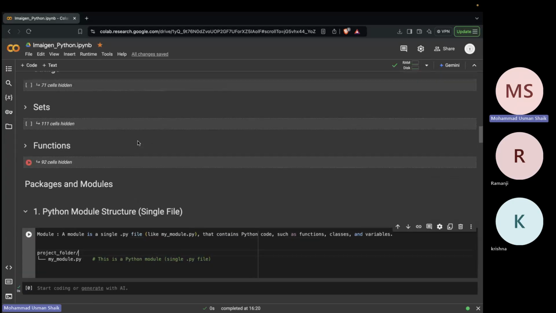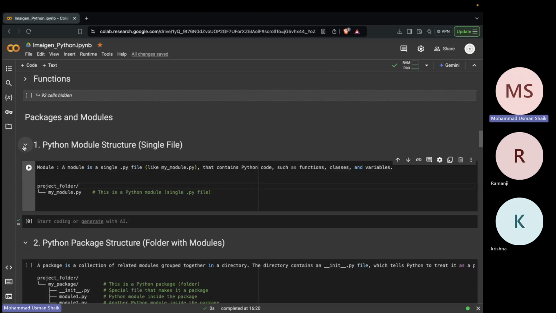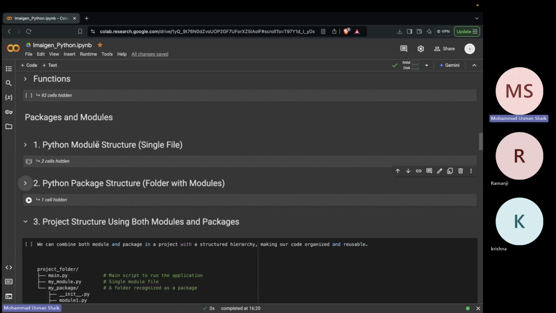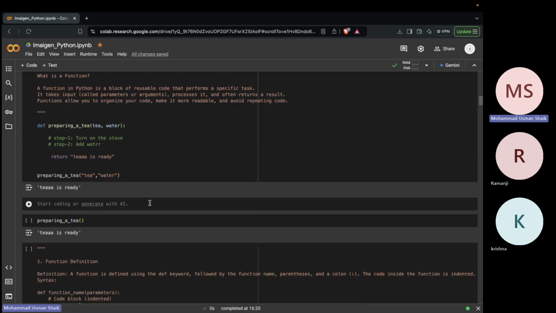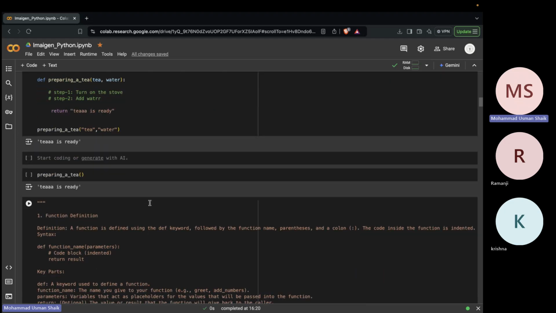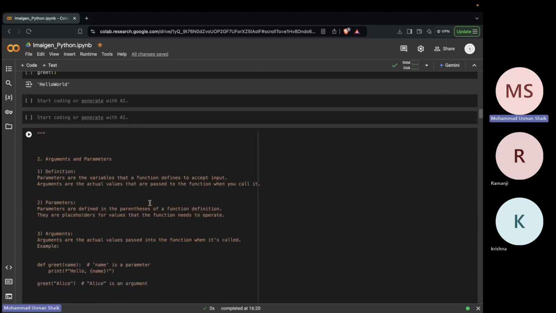Hello everyone. Yesterday we discussed functions. What are functions? How can we declare functions? What are parameters, arguments, and the return statement? How can we call a function? And what are the uses of functions?